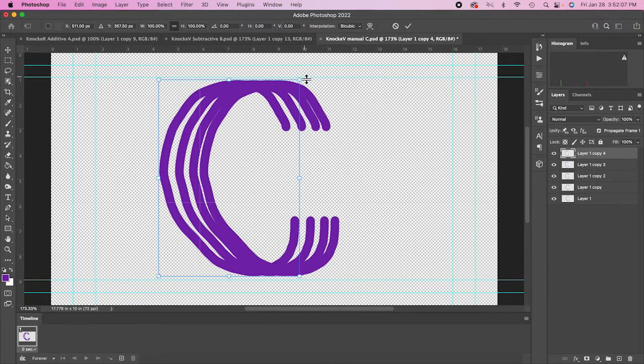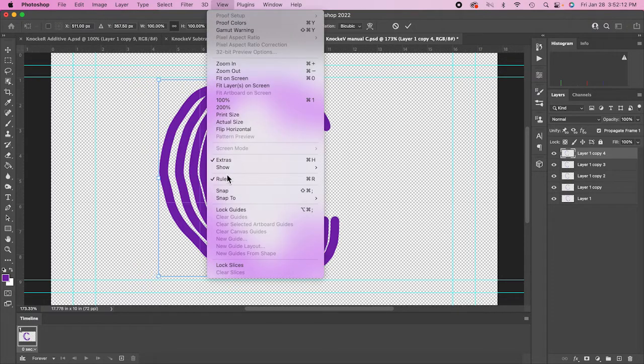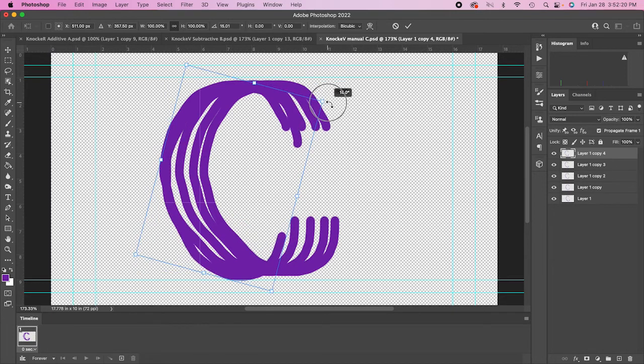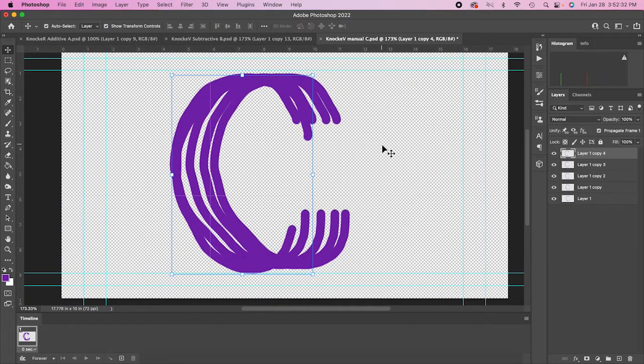Now I'm going to command J, and I'm going to rotate it. Now when you rotate it, I'm going to lock my guides so that I don't accidentally move them. When you rotate, you can see up in the title bar, you have this. This means not accept, this means accept the changes. You have to accept the changes before it lets you do anything else.